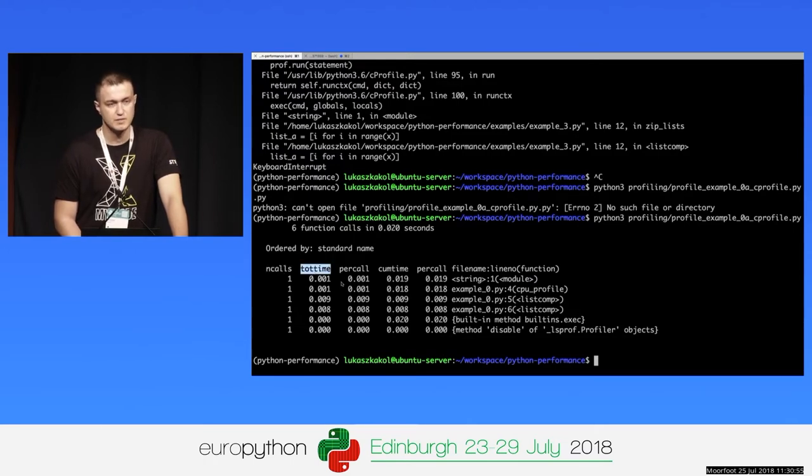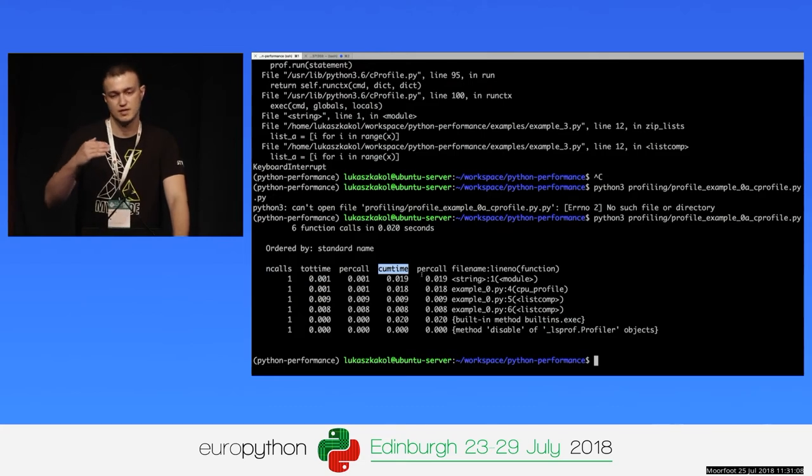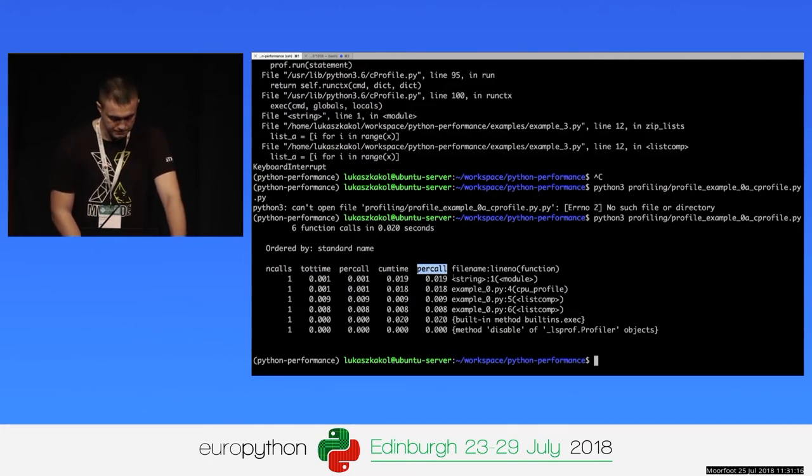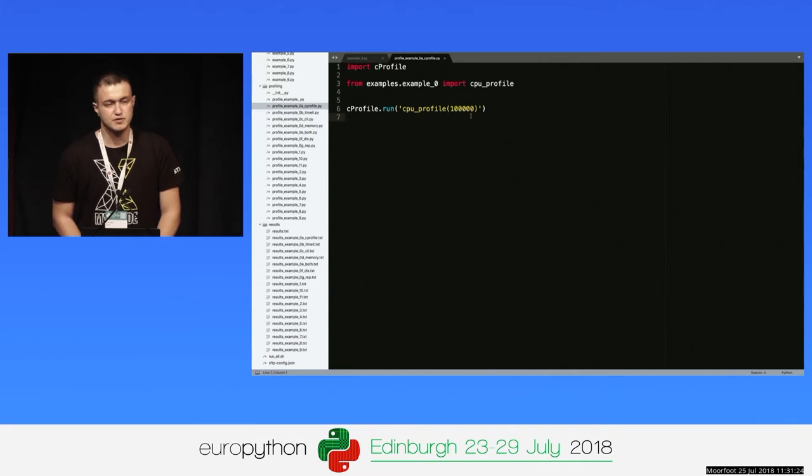We have the total time of all the calls. Then we got time per one single call, the average time. Then we got cumulative time, which is from the start up to the end of this function. And cumulative time per call. We can also pass some additional arguments to cProfile, but I will not do that for now. I just want to show you the simple cases of CPU profiling.